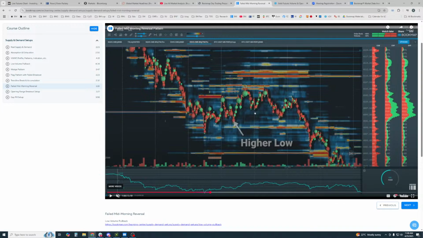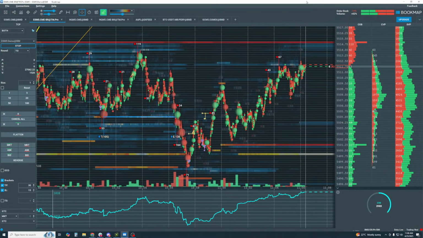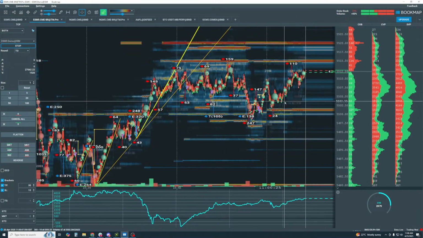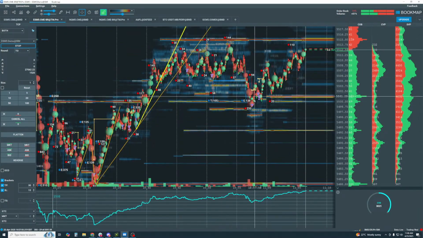They break a small swing here. They come back up again. They try again, and this is where the sellers come in and take it down. Okay, that's what's actually happening here on the buy side. This is looking pretty good.